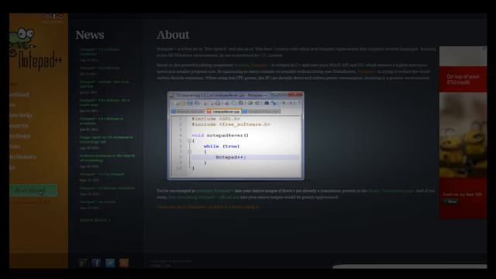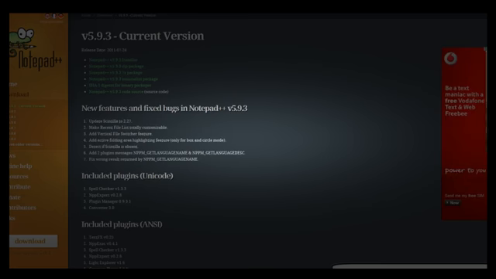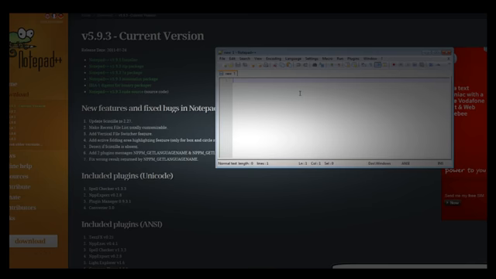So you just go to notepad-plus.org, hit download, and you need to select the Notepad++ installer, and then it will download, but I'm not going to download that because I already have it, so I'm just going to discard that. And when you have it, it should be installed on your desktop, so go ahead and open it up. Looks a bit like this.